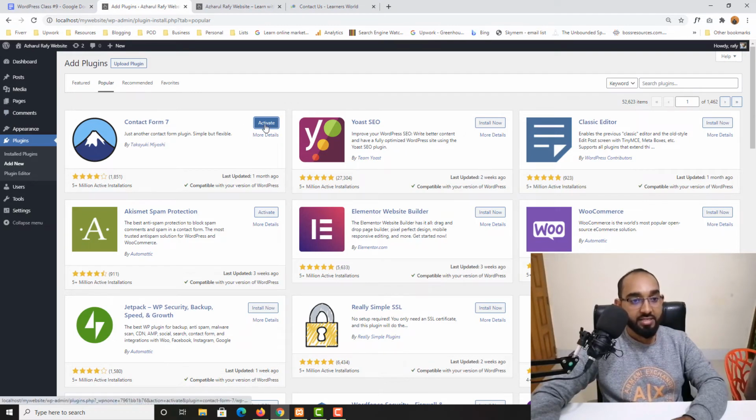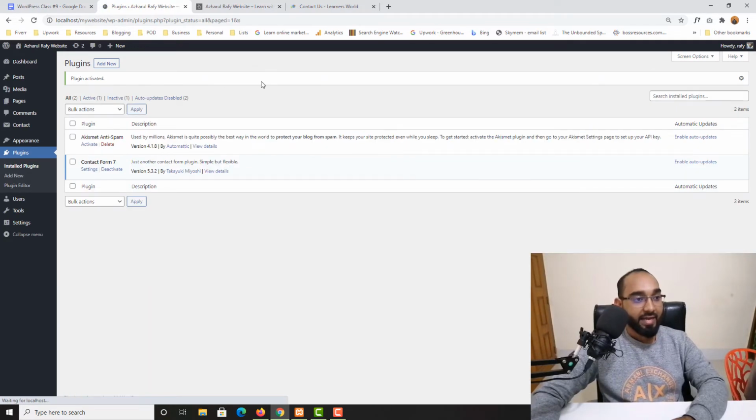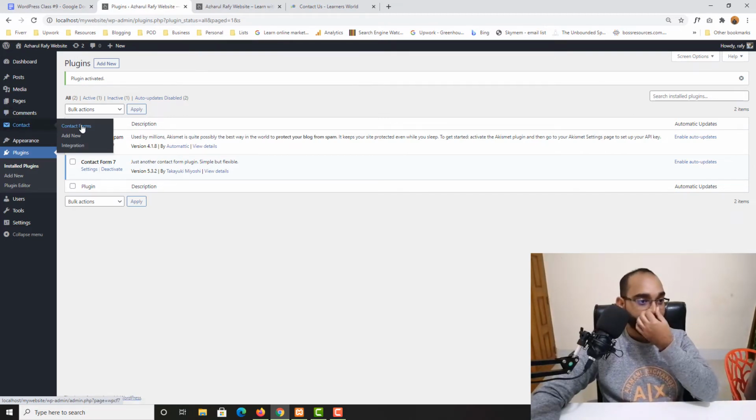So let me click on this activate button, and just take a look. We have got this contact option added here. Whenever we are hovering over, we are seeing a few options: contact forms, add new, and integration, right?